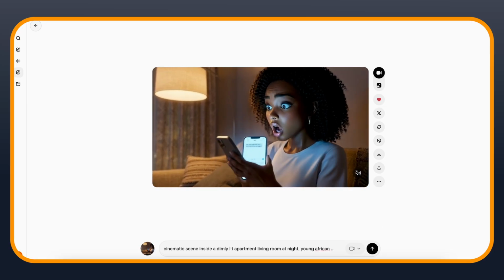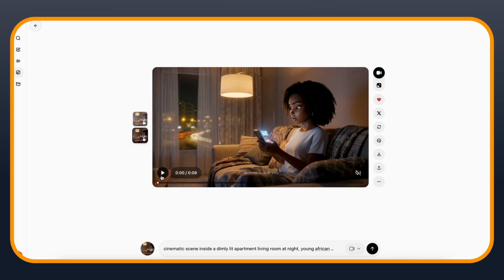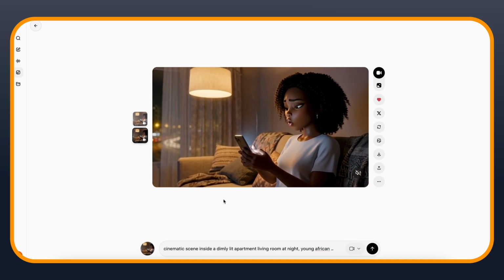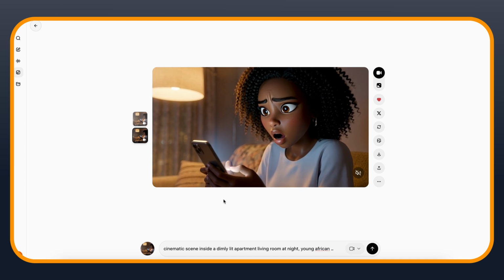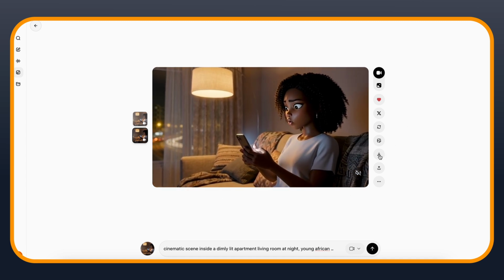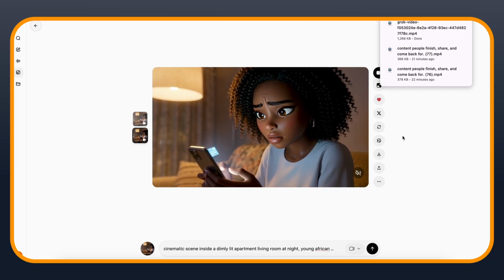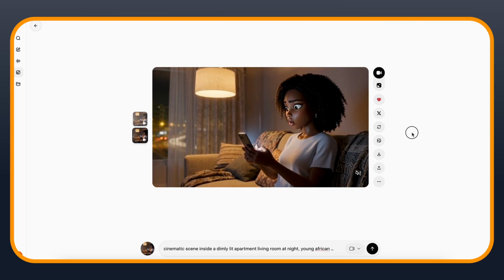Grok generates fast, noticeably faster than most competitors. It gives you 2 video options per generation. Watch both, pick the better one. If neither works, hit redo and it'll generate fresh versions. Repeat this for every scene in your script using the video prompts ChatGPT gave you. Download each clip. You're one step away from a finished video.